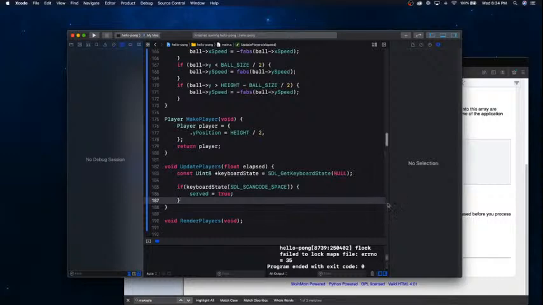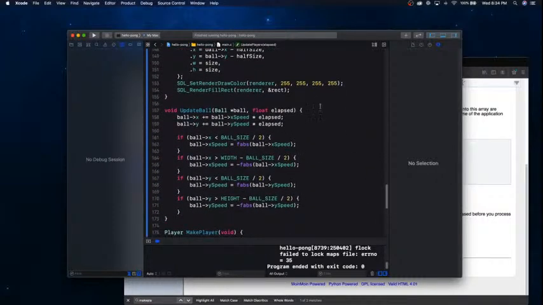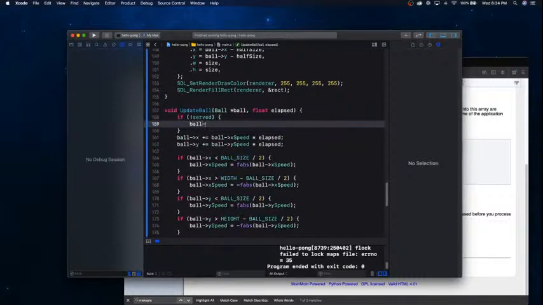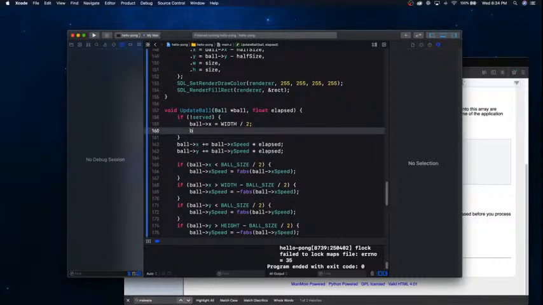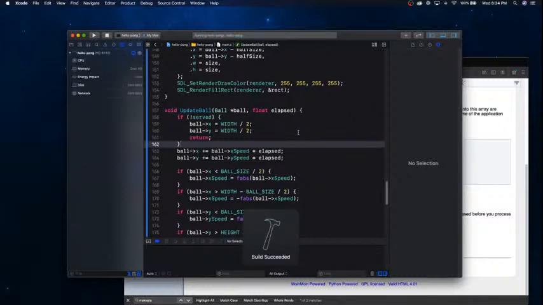So let's go back to our update ball, and let's change this here and say if not served. If we haven't served it, then just keep it in the middle, and we can go ahead and run this.